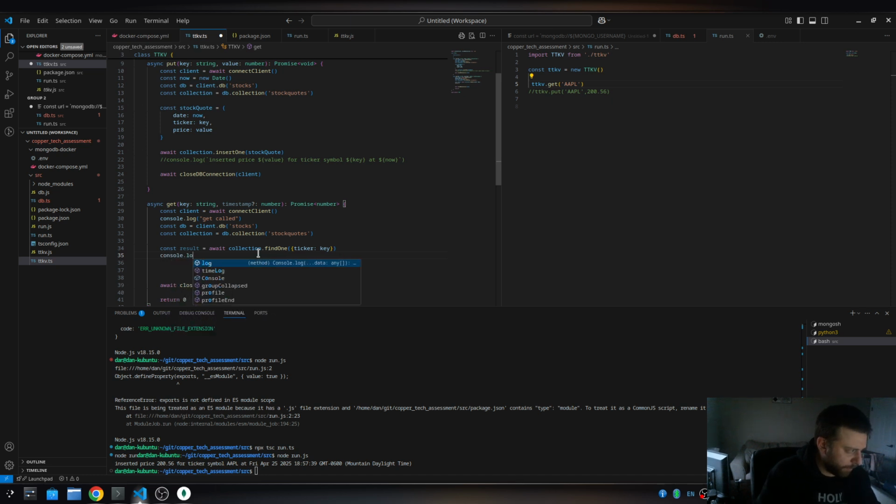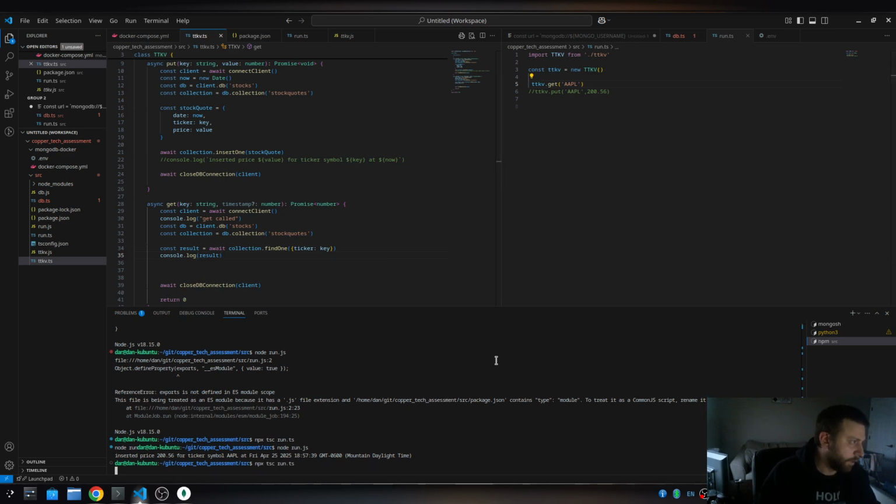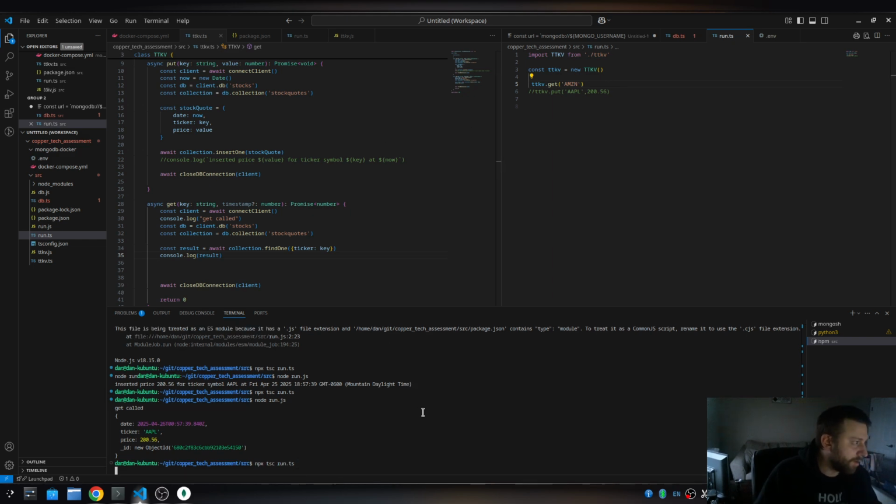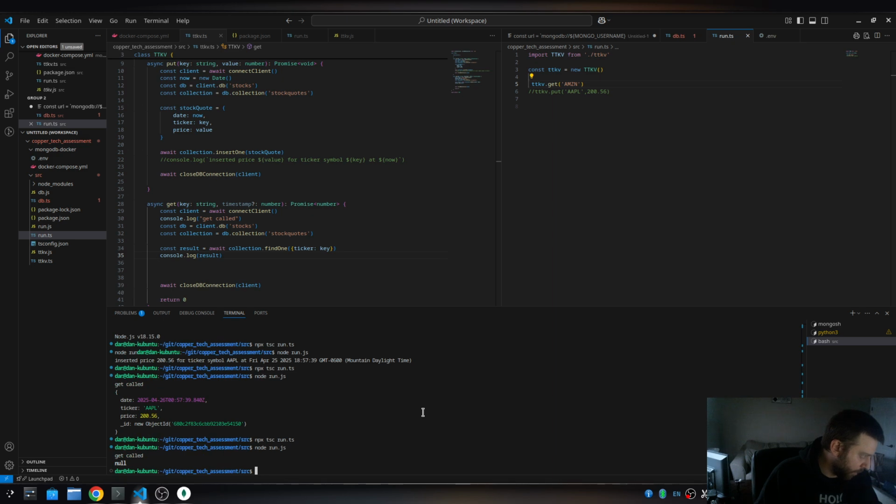So yeah, let's just run that. I'd like to just log the result. This run.ts is just going to call the get method on ticker symbol Apple, no timestamp included. Okay, and yeah, I got it back. Now let's put in a ticker symbol that we haven't put into the database. Amazon. And the result should be null, I believe. And it's null. Okay, so I think this basic get is working.